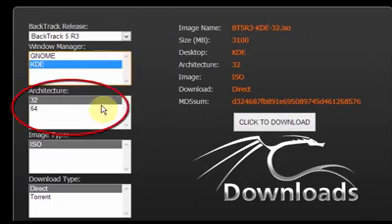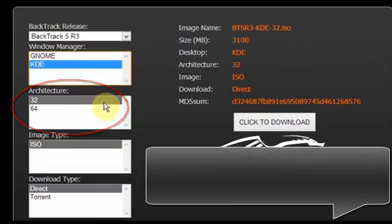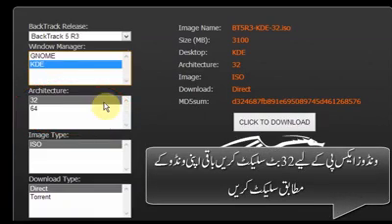Now under architecture, your choice of architecture depends on your system's processor. If your system has a 64-bit processor, select 64, and if your system has a 32-bit processor, select 32. You should take the 32-bit option as recommended. Even if you have a 64-bit system, it's going to work better in the virtual machine.